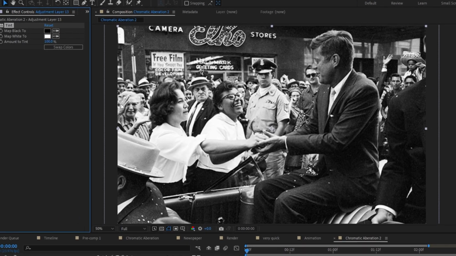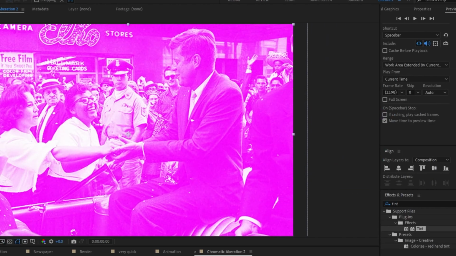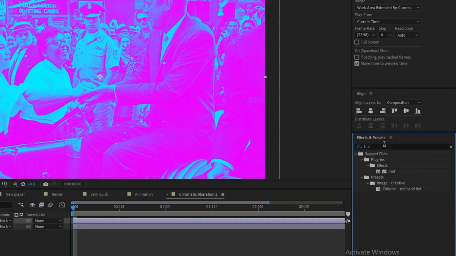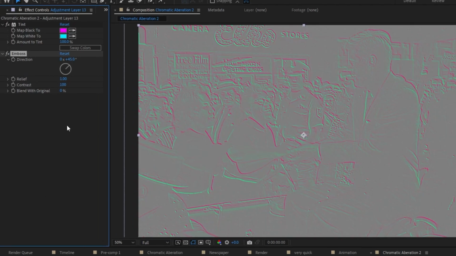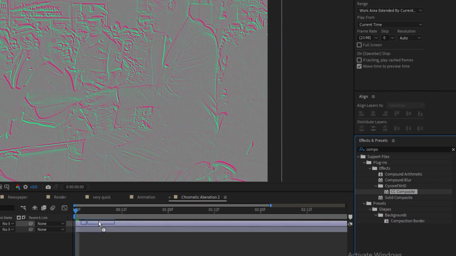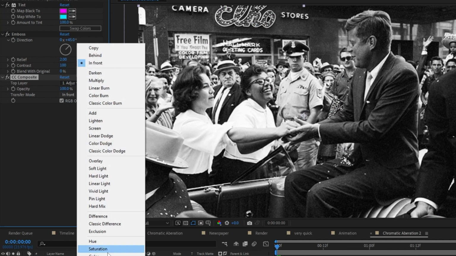And this is how we're going to determine what colors we want. So say we want magenta and cyan chromatic aberration, then we'll just set it like that. The next thing we'll do is the emboss, and this is actually what we're using to shift it. So I'll set the relief to something like 2, and then we're going to come back with a composite and add our original source image right back on top of this. And we'll set this to overlay.